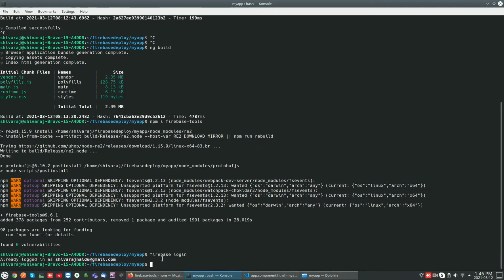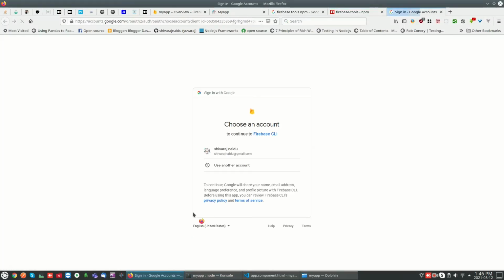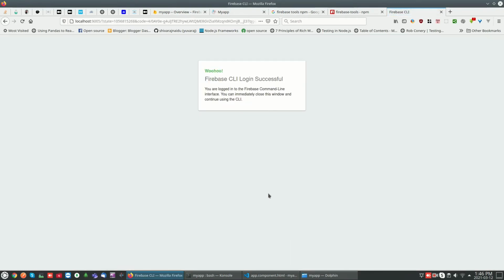If you are installing it for the first time, it will ask you to log in. So you can use firebase login. If you are already logged in, you can log in to another account using firebase login --reauth. That's all.